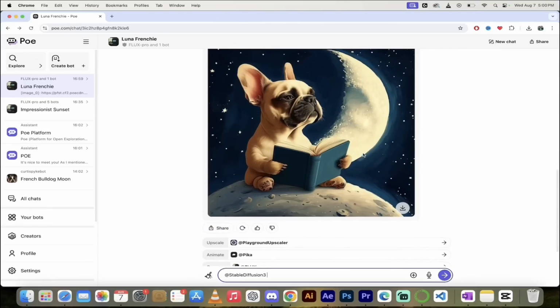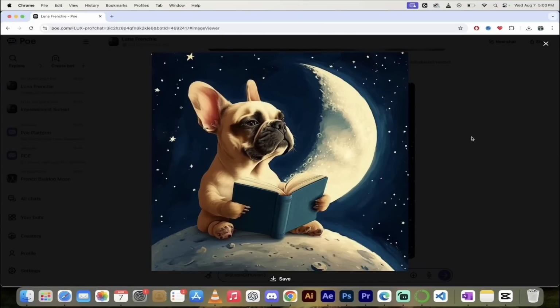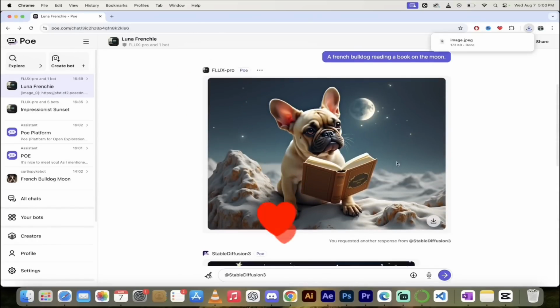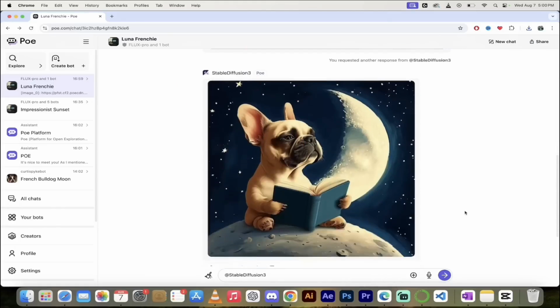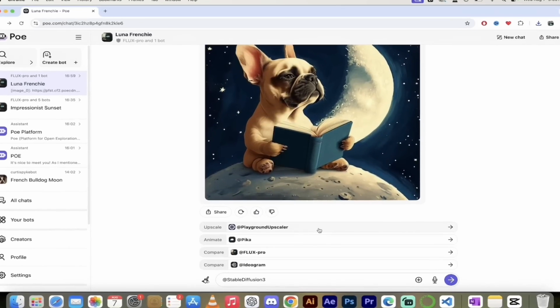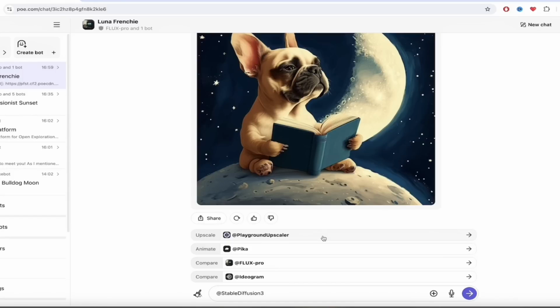And then you can always click on it if you like it. I do like that one here, and he is on the moon, and he's holding onto the book. I like it. I could just click on that little download image button there if you want to keep it. If I really like it, I'm going to go ahead and send it to the upscaler. This uses Playground Upscaler. Let's do that. Let's click on the button.